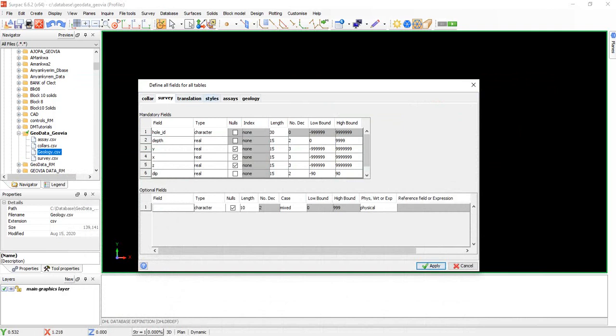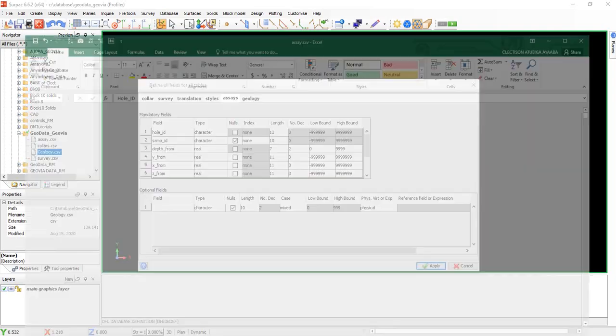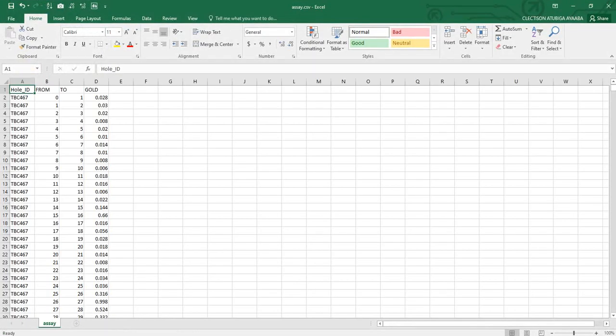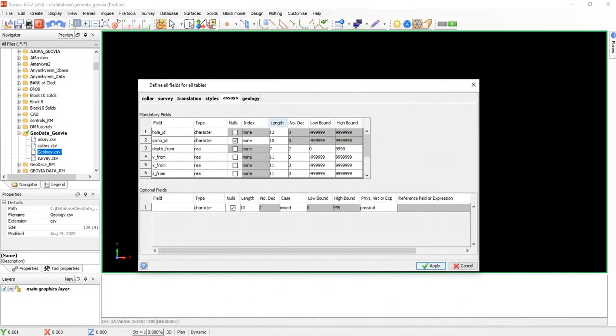I told you that translation and styles are Surpac's default. Surpac will make its own arrangement. So we come to assays. Assays, we have hole ID, from, to, gold. So I'm going to give the same 30, 15, 15, 15, 15, 15.